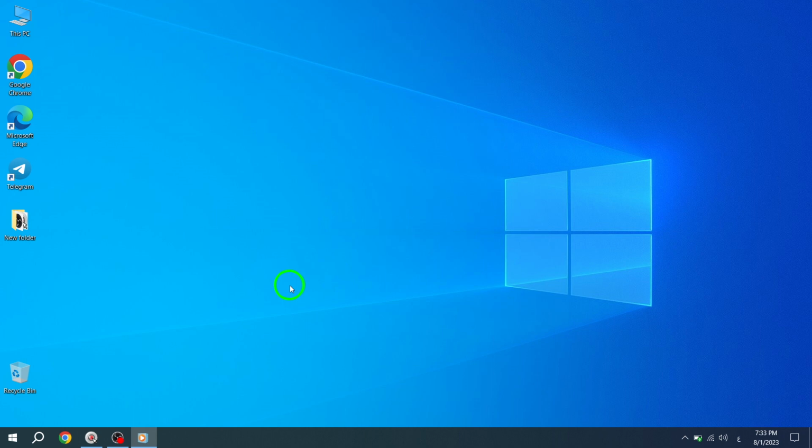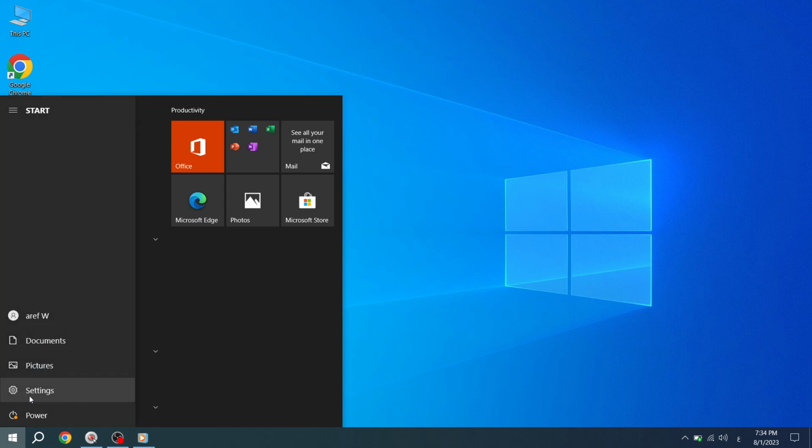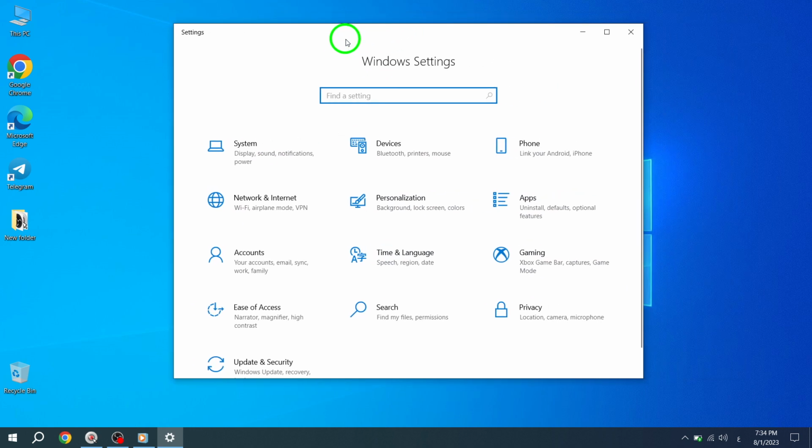In today's video, we'll show you how to turn on notifications in Windows 10. So let's get started. Step 1. Press the Start button, which is located at the bottom left corner of your screen. A menu will appear. Step 2. From the menu, click on Settings. This will open the Windows Settings app.